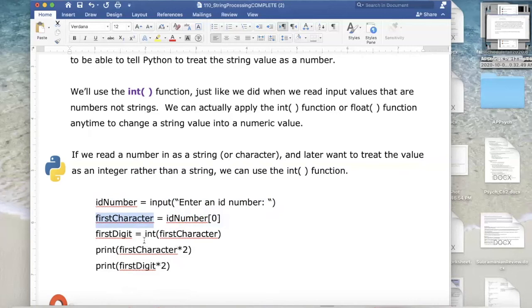And suppose we want to perform some kind of arithmetic check related to that first character. We can't perform the arithmetic on the character itself. Instead, we have to convert the character into an integer value, and we can do that with the int function, again, just like we do with input. So we could say int first character, and that will allow Python to change that character into a numeric value. Then we're storing it in the variable called first digit. And then we can apply arithmetic operators to that particular numeric value.